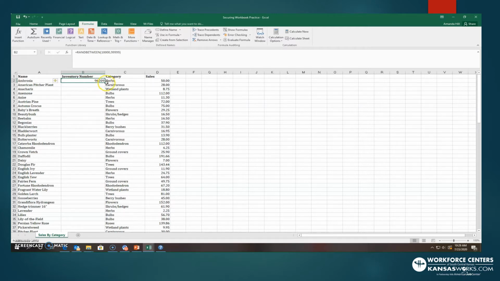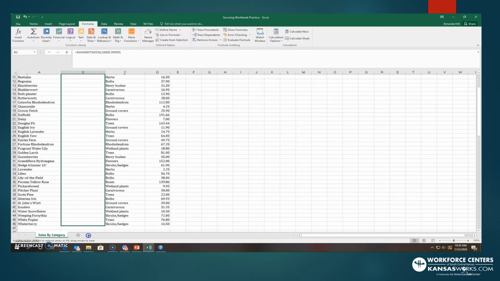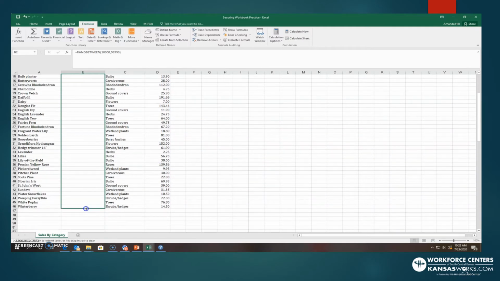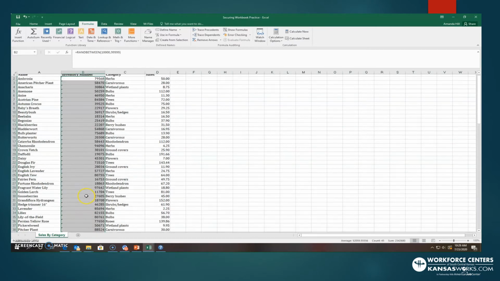So what you want to do is click this fill handle, which is this dark green square. You'll grab it and then you'll just drag it all the way down to our last line, B46, which now will generate a random number for each of those products.